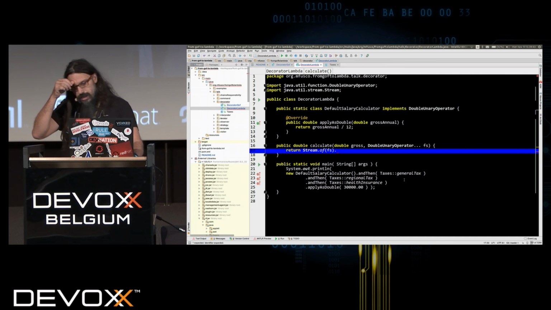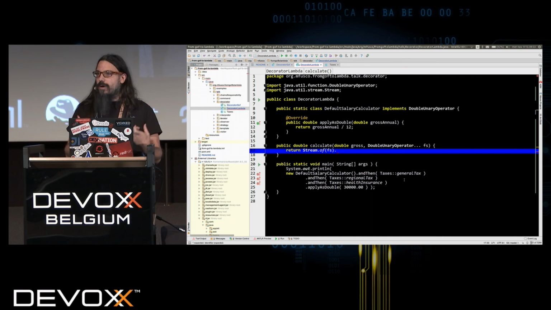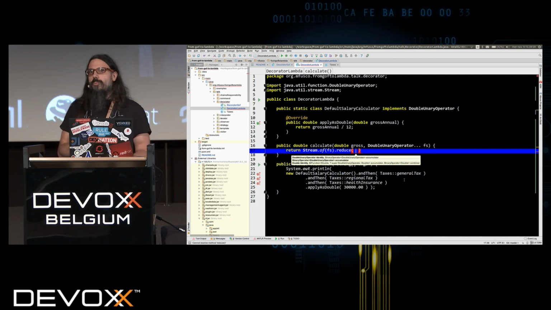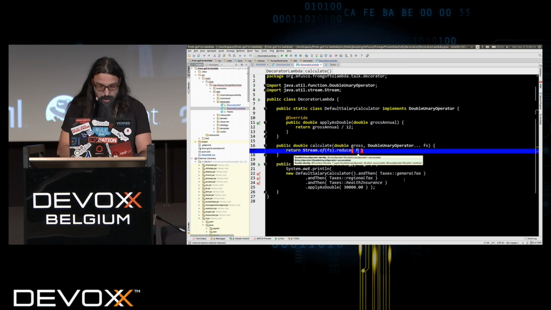And then I can create a single function out of this stream of functions by a reduce operation. I want to do function composition of all these functions. So I do a reduce, okay? And I have to pass two values to this reduce. The first value is the zero, okay? And what is the zero of the operation of function composition? The identity function, of course, okay?